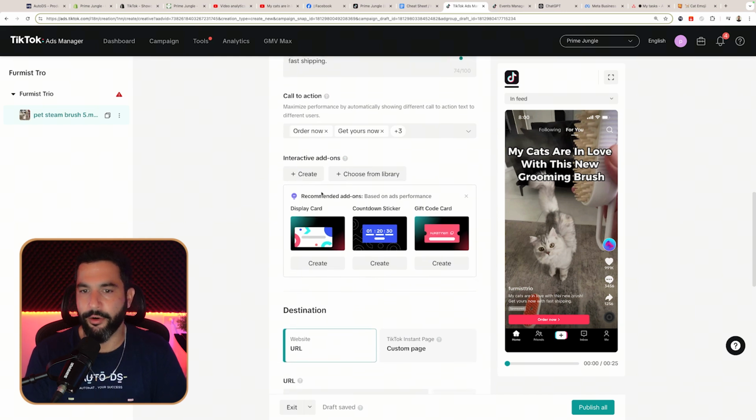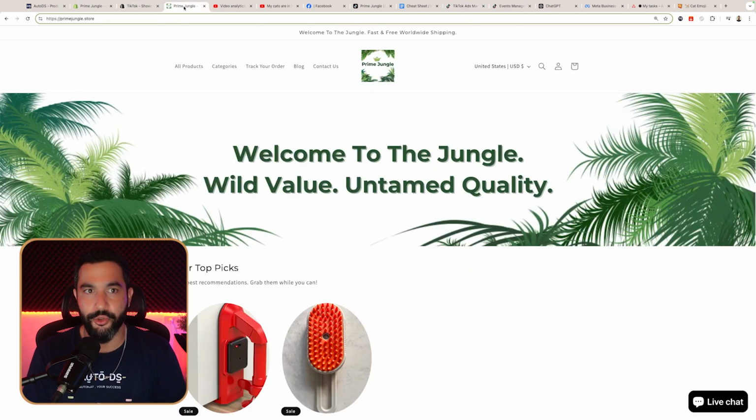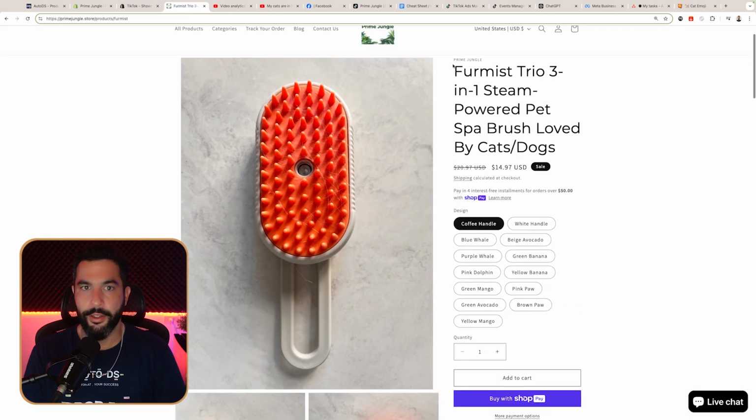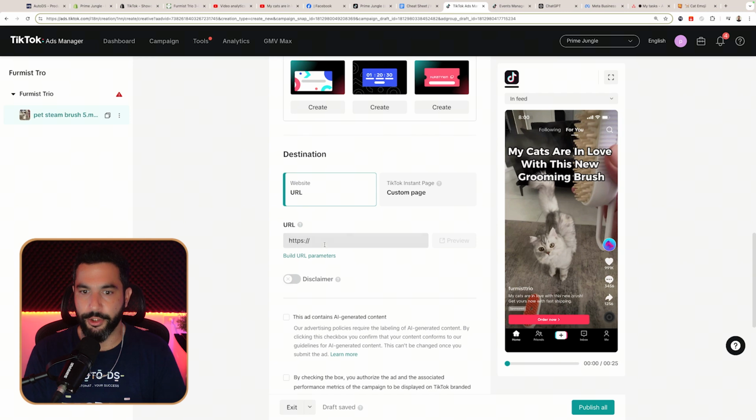Okay, next we've got interactive add-ons. So I don't mind leaving that one off. Next, destination. So to a URL or to a TikTok instant page, we already know the answer to that one. Now remember that this needs to link to the product page, not to your home page, not to some collection. This needs to lead to the product page of the product that we are trying to sell. So here, as we know, it's Firmest Trio. So let's go back to our website. Let's click on the product. Okay, here it is. Copy the URL. Head back to the ads manager and paste it over here.